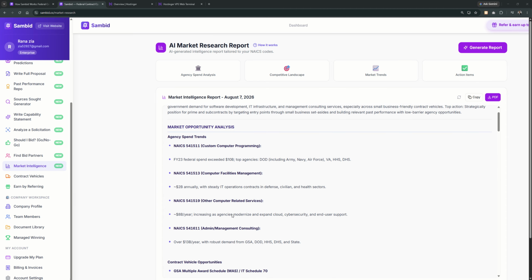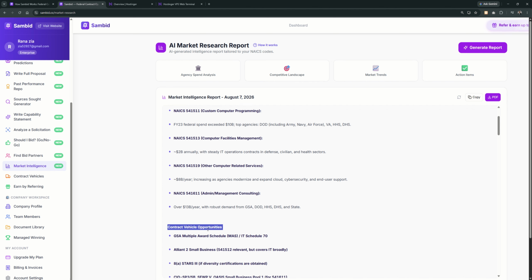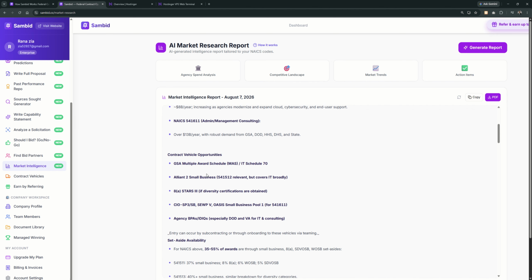Step 6. Then it names the real contract vehicles you could actually get onto. The GSA Multiple Award Schedule, Alliant 2 Small Business, 8A Stars 3, CIO SP3, and SEWP 5, Oasis Small Business Pool 1, real named paths in, not vague advice.